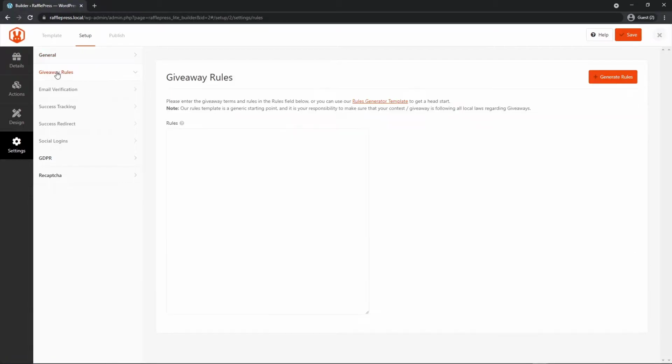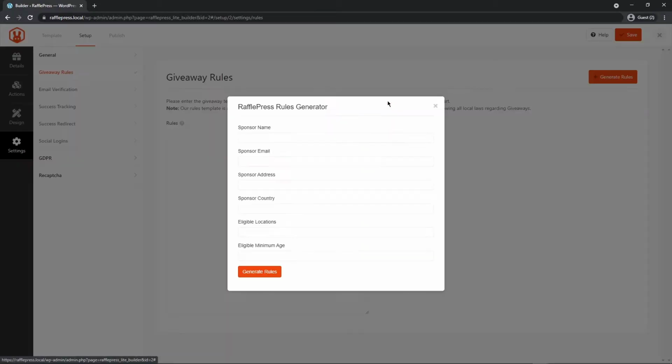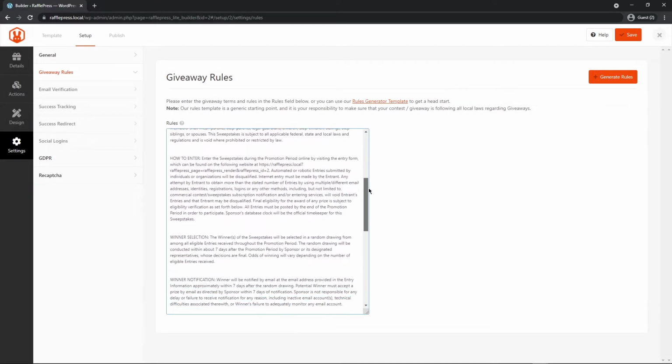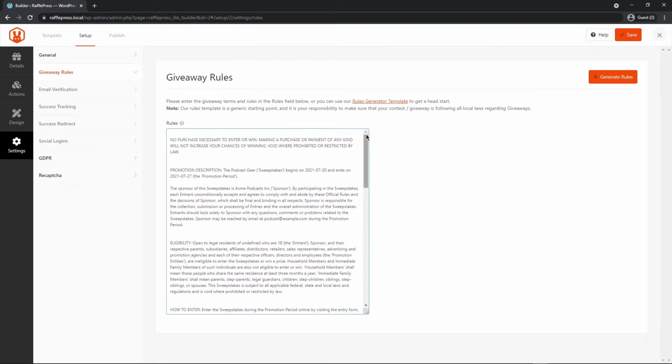Next, we have the giveaway rules. And here you can enter any rules that you wish to have for your giveaway. We have a rules generator template. So I'll just quickly put in some fictitious information here. So here we have the sponsor name, email, address, country, the eligible locations, and the minimum age. Once I click generate rules, it'll create all of these rules for you automatically, so you don't have to put all of this in yourself.